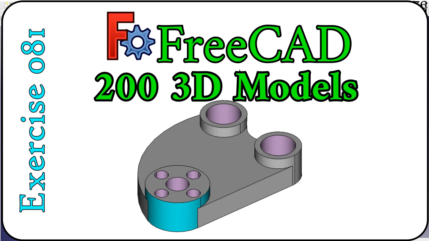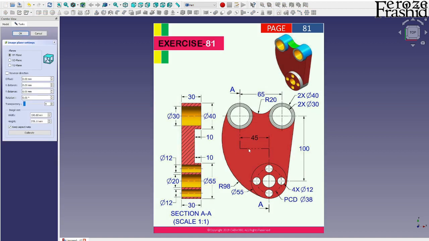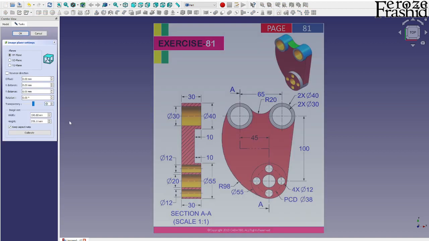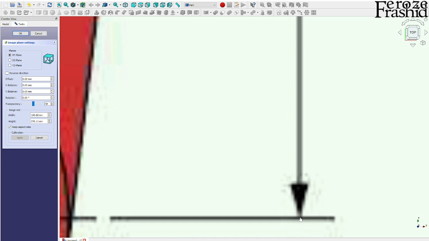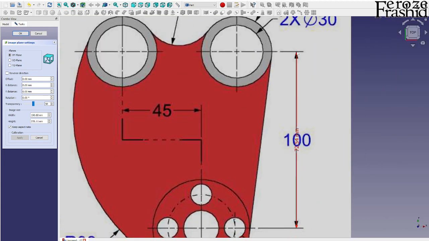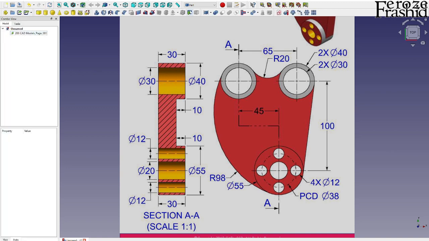My friends, welcome to exercise 81 in my 200 3D models in FreeCAD series. Today, I want to work on this semi-complex model, and I plan to use a couple of different workbenches to accomplish this goal. Because there will be multiple workbenches in play in this object, I want to start with the Part workbench as opposed to Part Design. So with Part, I'm sure there will not be any compatibility issue if there comes any.